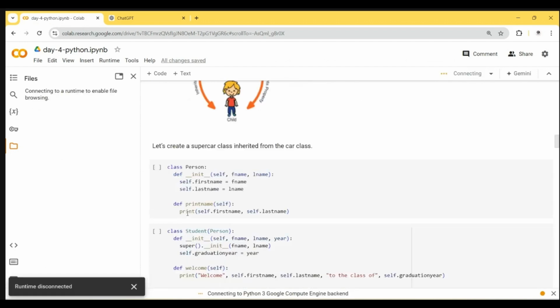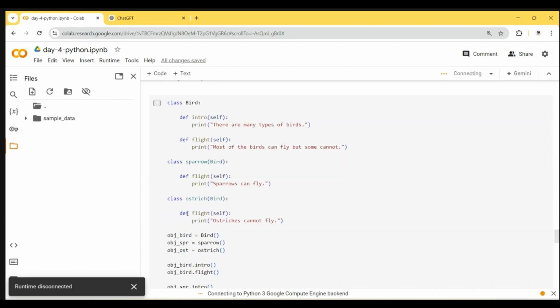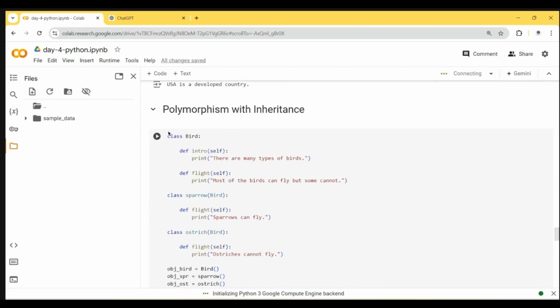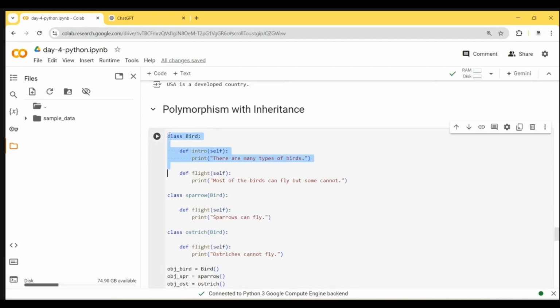So here, if you can see, is there any init method in this case? No. But in the background, what happened? A default init method is created. It will not initialize any value, but it will run.